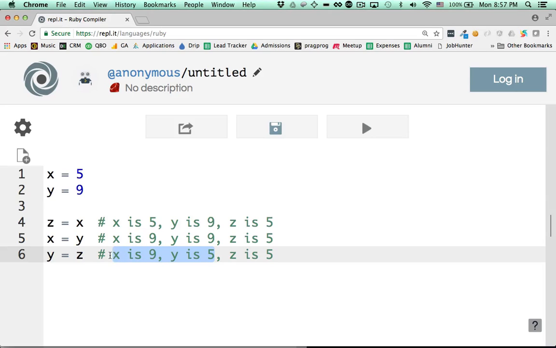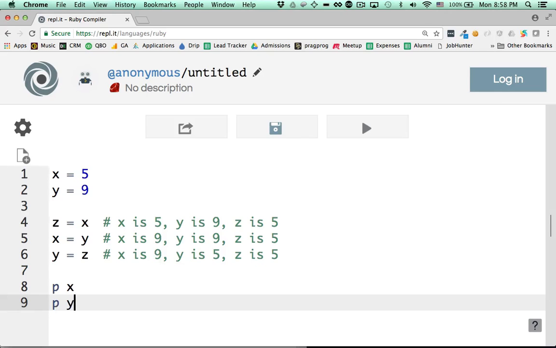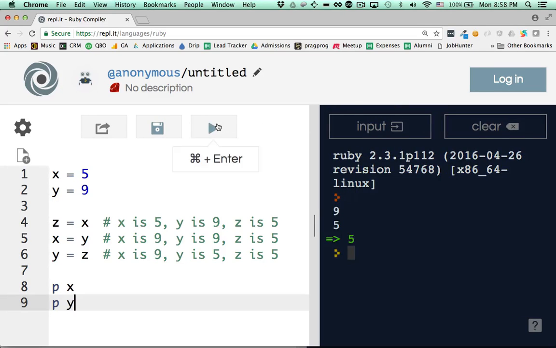Does that make sense? This is the first example. And then we could print the values at the end if we want to test them out, which we probably should. Yeah, so we successfully swapped them.